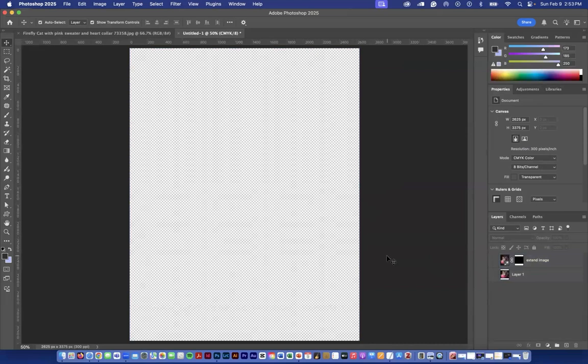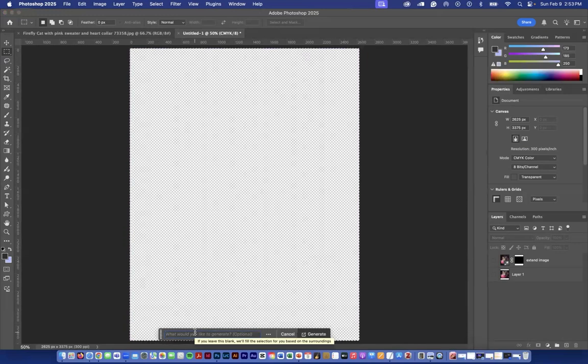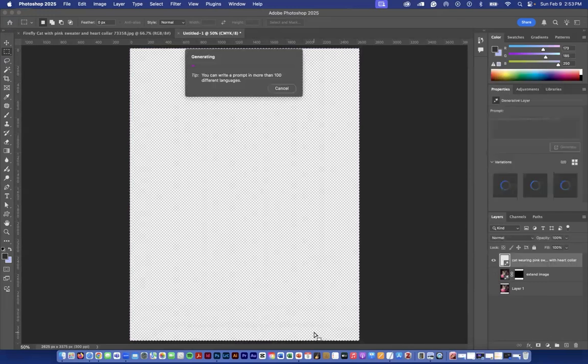Let me just show you, before I do that, what if we started here as opposed to Firefly and see what happens? So I'm going to take, again, the same tool, the rectangular marquee tool, and I'm going to go over the entire image this time, give it a selection, and then give it the same prompt as Adobe Firefly that we did. So we put in cat wearing pink sweater with heart collar, and generate to see what comes up here. You can compare the two programs, but they never generate the same image.